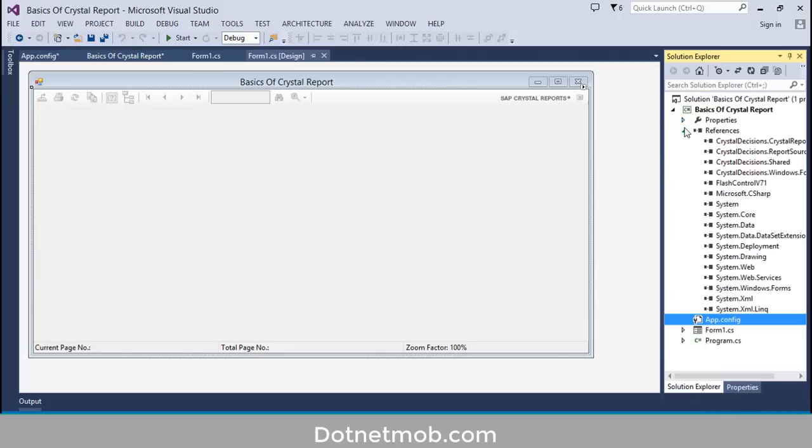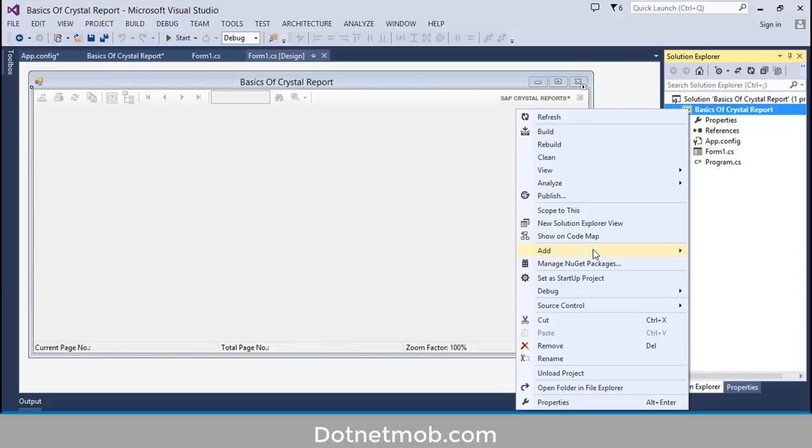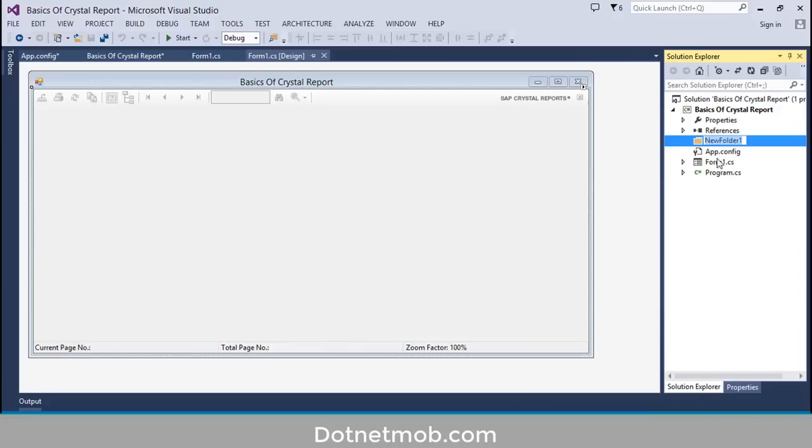Now we are going to add Crystal Report into this project. Before that, I am going to add a folder into this project. Right click on it, then add new folder. Inside this folder, we are going to save our Crystal Reports. So I am going to name this folder as Crystal Reports. Make sure that folder name does not have any space.